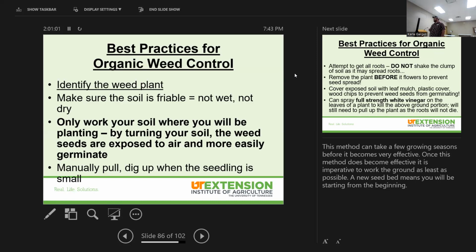And this kind of comes back to only working your soil where you're going to be planting. So instead of working your whole garden up, work your row up instead. That way you're not exposing nearly as many new weeds to that seed bed up top. And I mean, our best option for organic is to manually pull up and dig up the seedling when it's small.